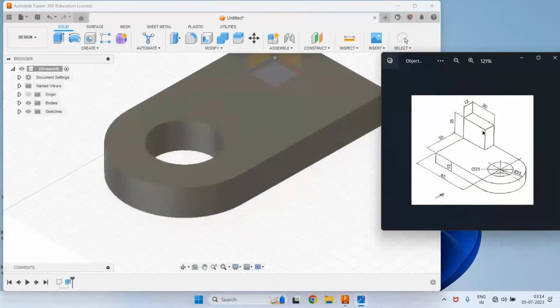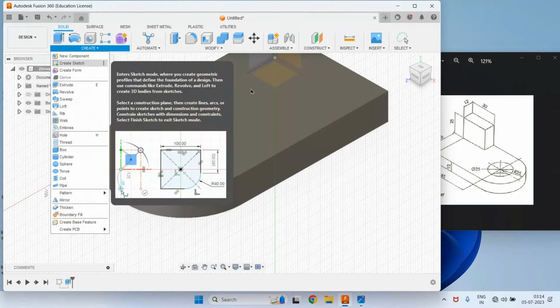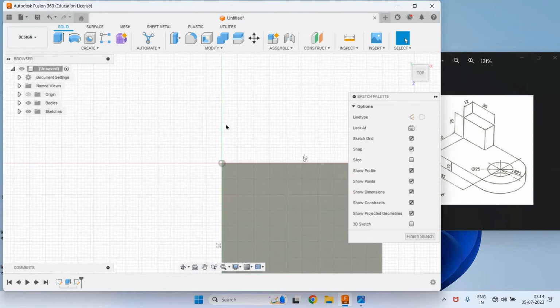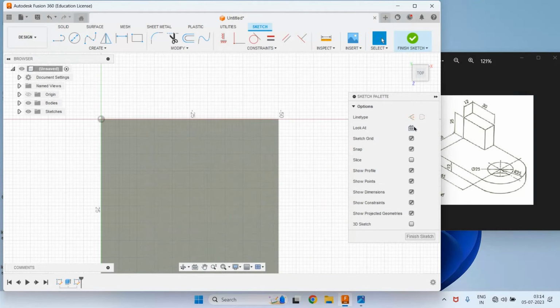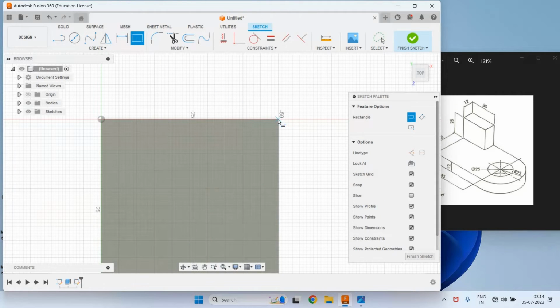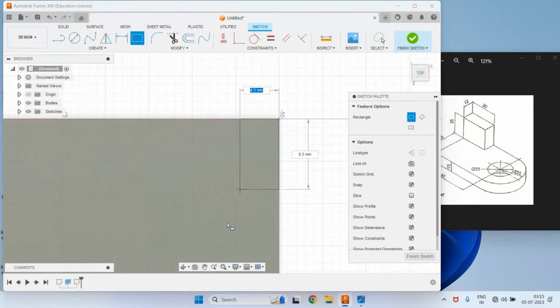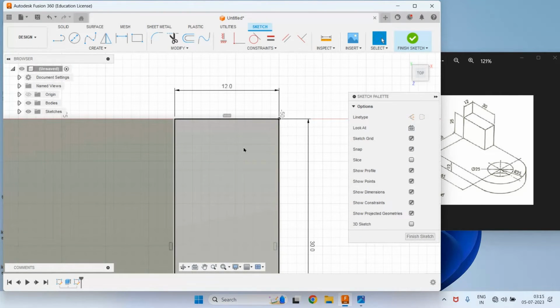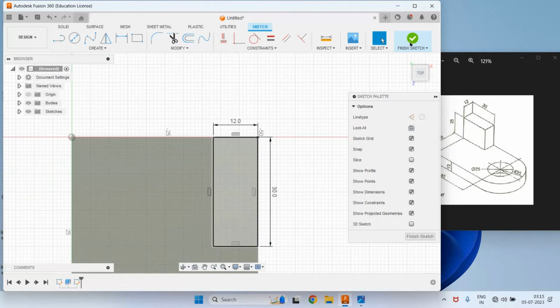Here we have to draw this rectangle on this surface and then we can extrude by 25 mm distance. So we can select the create sketch command, select this surface, and at this end we can draw a rectangle. Select the rectangle command. From this corner we can draw a rectangle like this. So it is 12 by 30. Press enter key. So we have drawn this rectangle and it is black, so fully constrained.